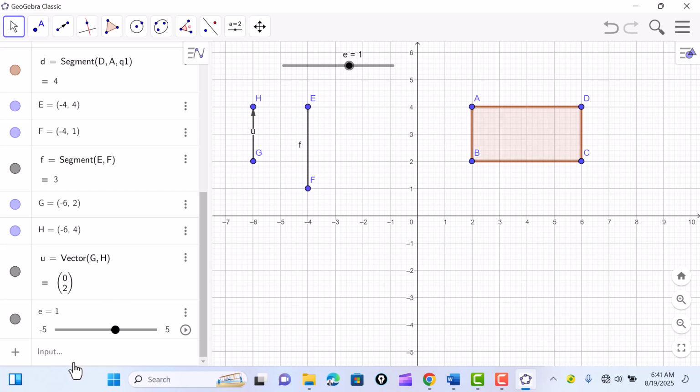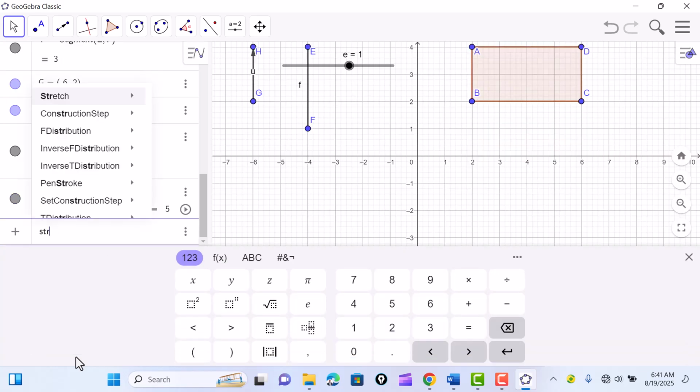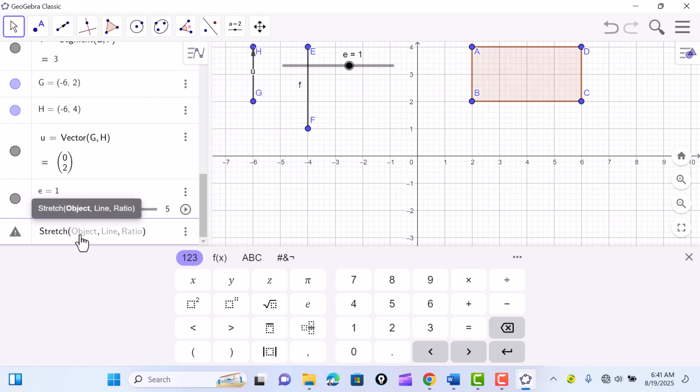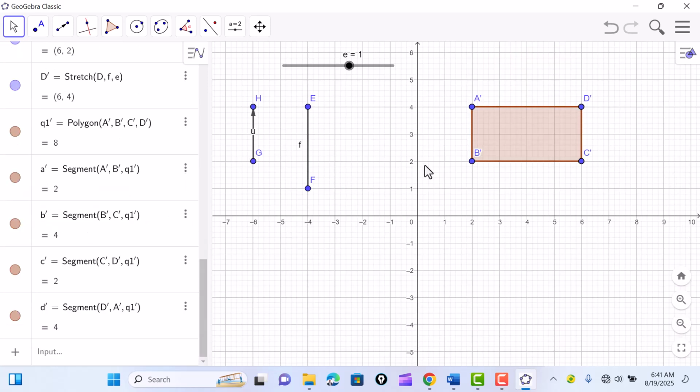Okay, so to start, come to your input, just type str. Before you finish typing stretch, it will appear. So let me do this first one. Remember, the object is q1, then the line is f, then the ratio I'm using is e. So as you click on it, it will tell you to put the object. So the object is this rectangle and it's q1. Then the line I want to stretch about is f, so it's f. Then the ratio is this slider E. Just type your E. So that is all. Then click on enter. You are done.